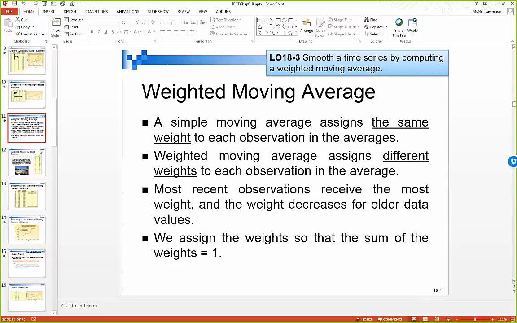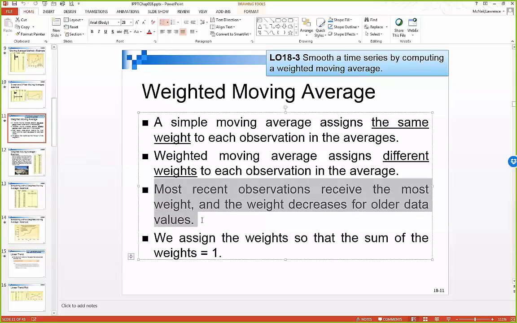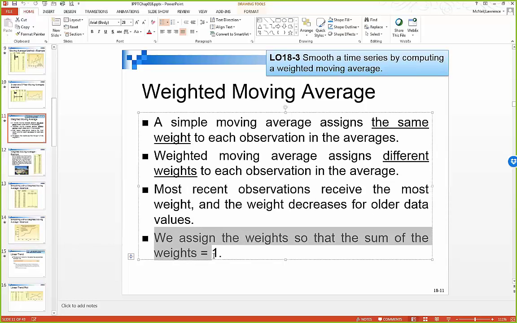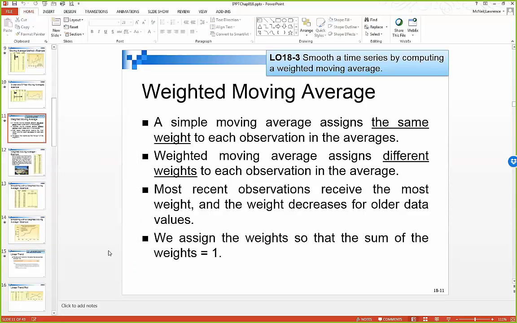The weighted moving average. So now we get to a system where we are going to weight the data that we're working with. A simple moving average assigns the same weight to each observation. Weighted moving averages assign a different weight. Typically, if you are weighting, the more current or recent observations receive the most weight, and the weight decreases for older values. And last, the weights, of course, as in all weighting, must equal 1.